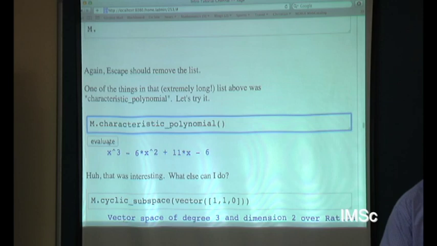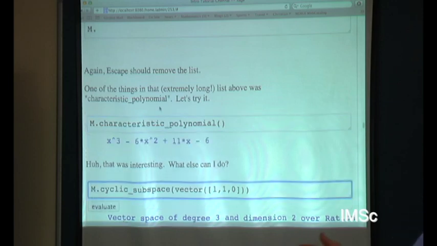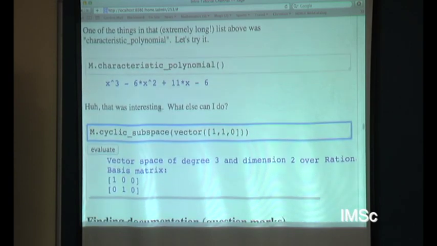Characteristic polynomial. So let's get the characteristic polynomial. And here it is, the characteristic polynomial for M. If anybody wants to check that out, you're free to work it out on your paper. But I hope you believe me. But there were lots of other things.